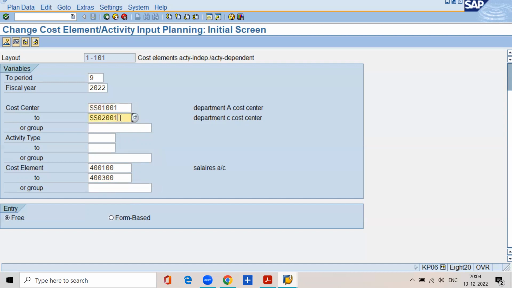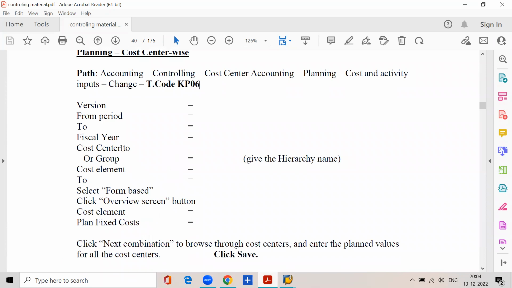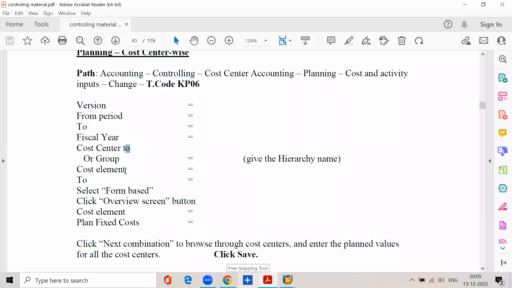So for all these 3 cost centers, I want to enter the planned values for the cost elements between these 2 numbers. Do one thing: fiscal year 2022, right? Then cost center from is equal to SS01001 to SS02001. Then cost element from is equal to 4,100,000 to 4,300,000.